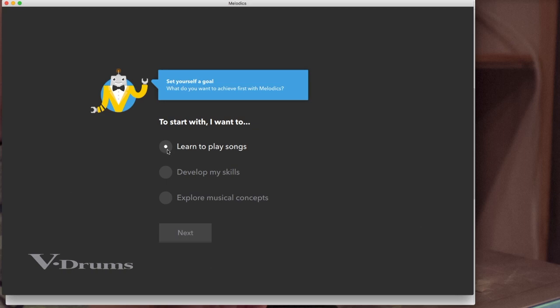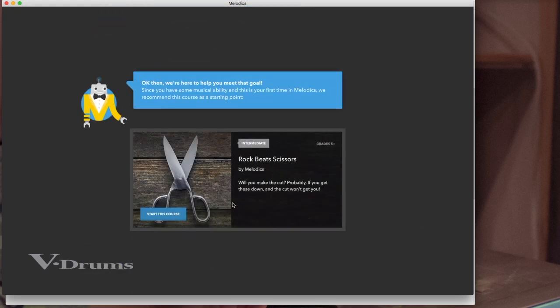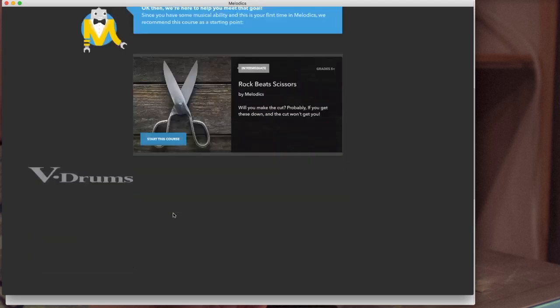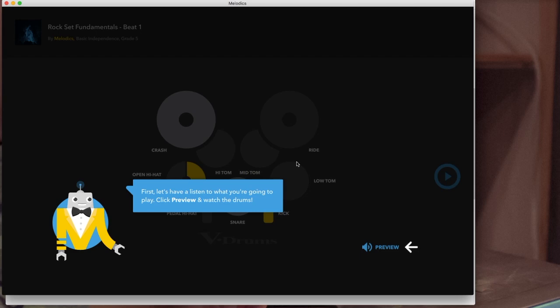So I want to start with learn to play songs, develop my skills, explore musical concepts. Let's learn to play songs, because we want to rock. So it's recommending this first course. Notice it is graded as an intermediate. Now this is where I want to walk you through a couple things, because it put me on this course, and I realized after the first time I booted it, it didn't have to be that way. So here's the bot trying to help us with our assignments and making sure they're all correct.